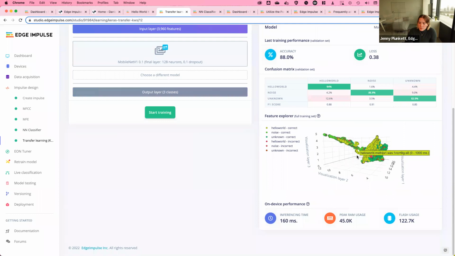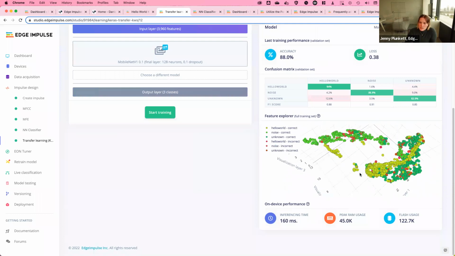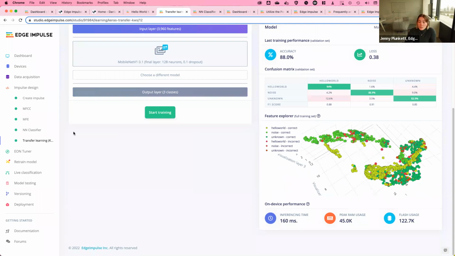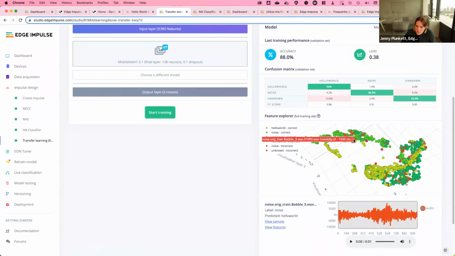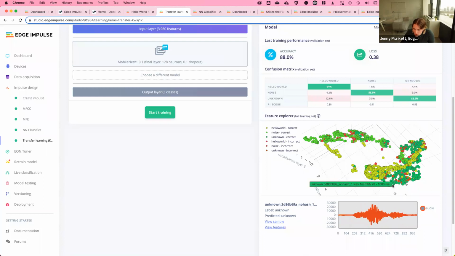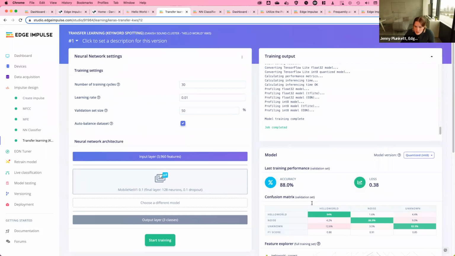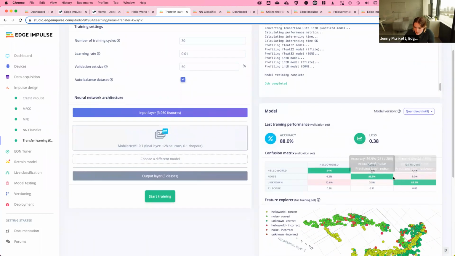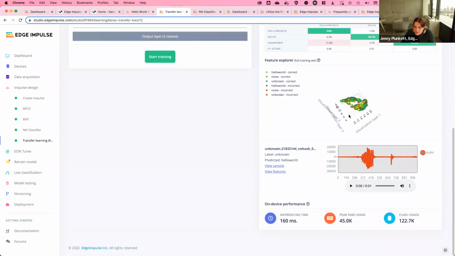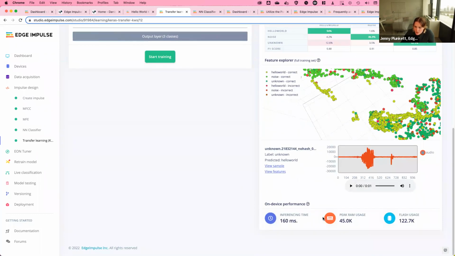But you get the same or very similar looking output from the classical neural network classifier block. It's a mouthful. But you can see, of all the samples that you've uploaded into the project, which were mispredicted based on the model that we just trained with the few shot algorithm. And you can see exactly where that sample came from and what it sounds like. You can also change the number of training cycles and retrain to see the updated training performance here as well. And you also get the same sort of on-device performance output: the inferencing time, the peak RAM usage, and the amount of flash usage.